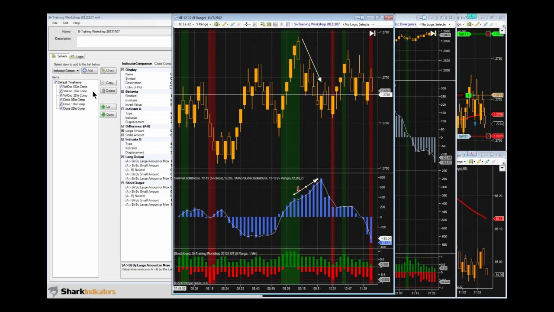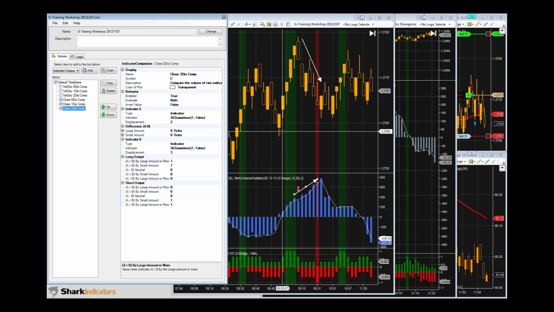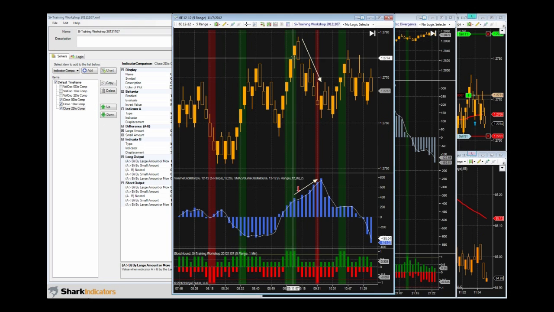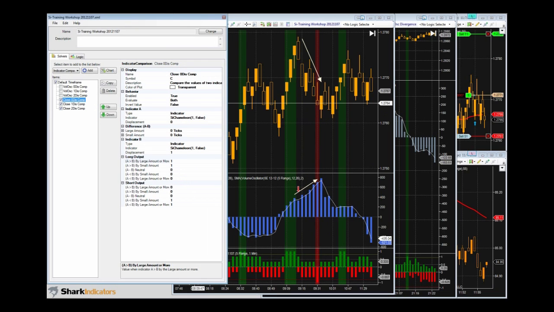instead of getting a long, let me turn off the volume oscillator. Right now I just have the price solvers turned on. So we can see that when price is moving up, we're getting a long. And when price is moving down, we can see that when we get price moving down for 3 bars, we're getting a short. But really, we want to reverse that so that when price is moving down, we're getting a long, because we're looking for a divergence. So let's reverse the output of the price comparison solver here.